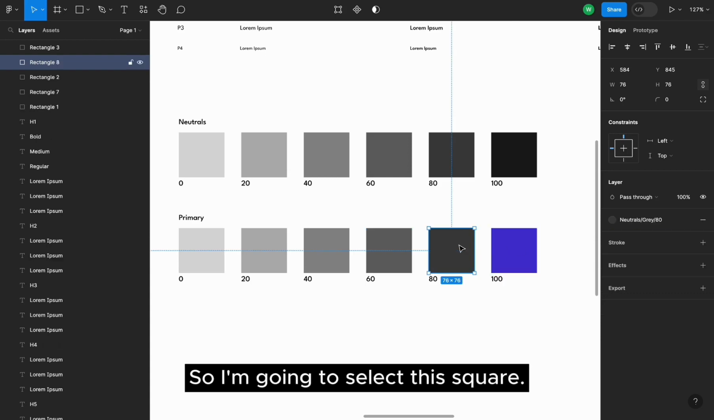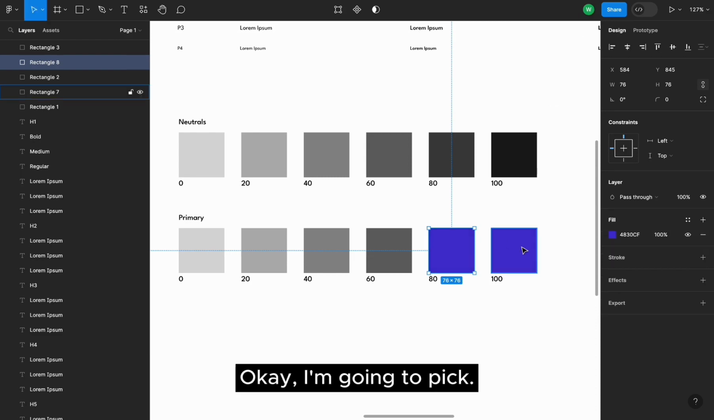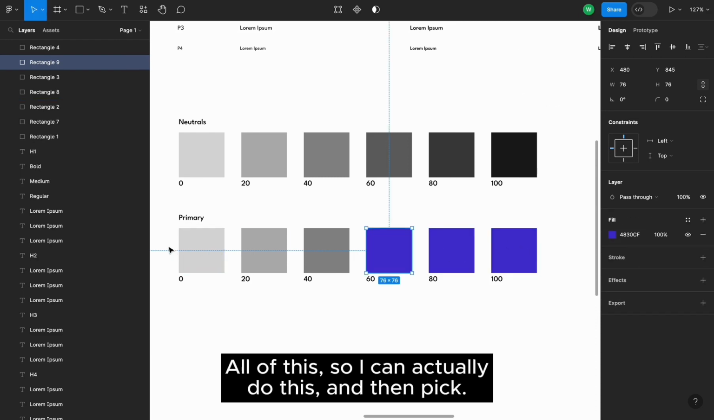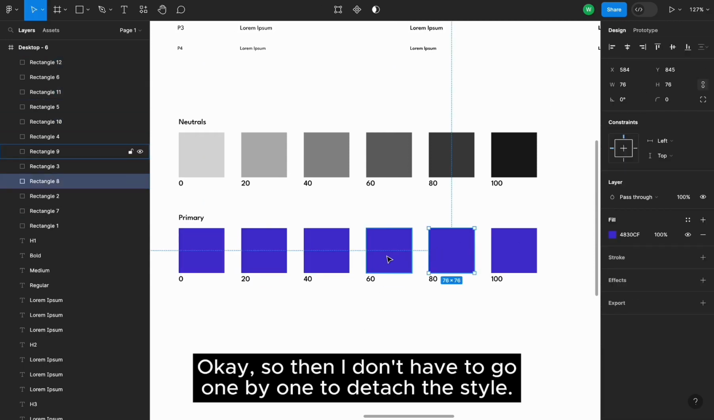All right. So I'm going to select this square and click on eyedropper, which is I. I'm going to pick all of this, so I can actually do this and then pick. So I'll make them all the same color, so then I don't have to go one by one to detach the style.